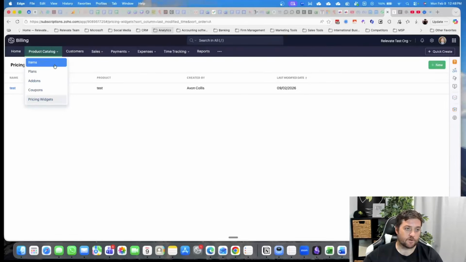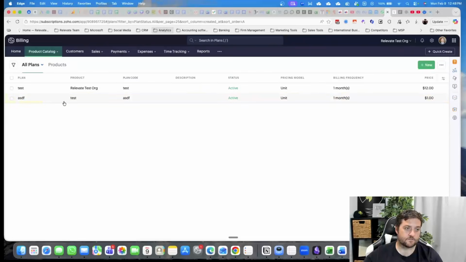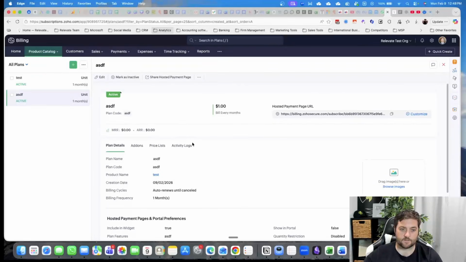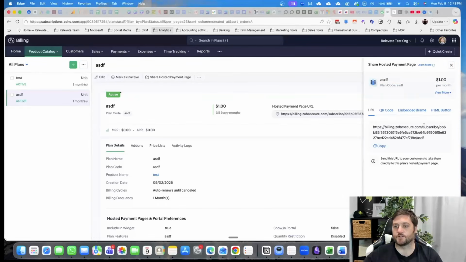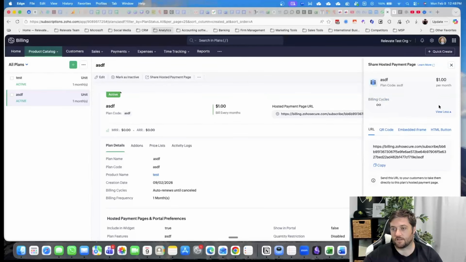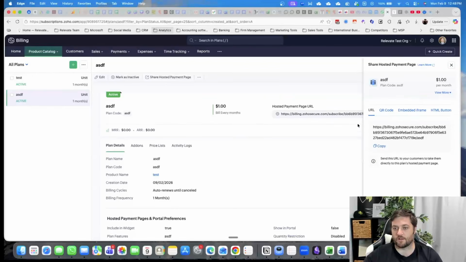page. Click on product catalog, go to plans, go to one of the plans here, and you see this share hosted payment page. So I'm just going to click on this hosted payment page, and up comes this little extra code. Now, if I had an add-on, I would actually have to put the add-on in here as well. So if I had the link to the product plus the add-on, then I would put that under a button.